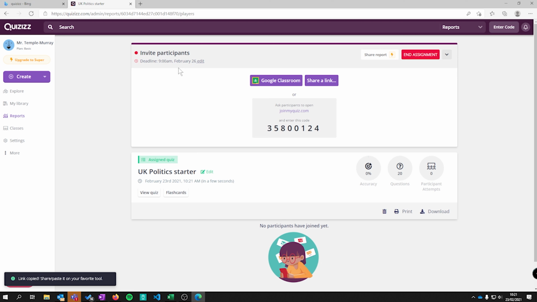A really great tool. The students love it because they're not pressured to be quicker than their friends. They're pressured to get the right answers. And if they want to, they can go back and review the quiz, and the flashcards linked to it as well. So a really great tool. I would highly encourage you to look at it.